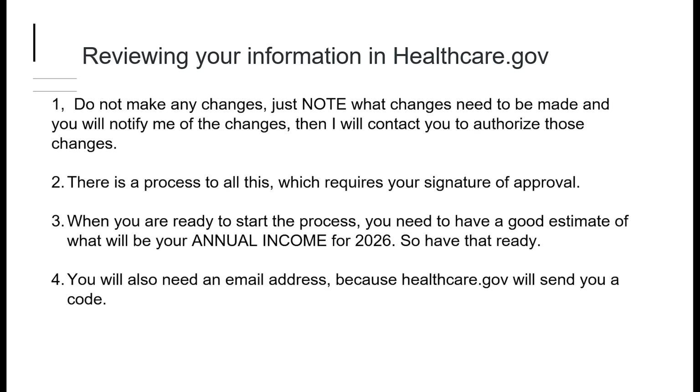When you're ready to start the process, you need to have a good estimate of what will be your annual income for 2026. So make sure you have that ready. You will also need an email address. So if you don't have one, you need to make one because healthcare.gov will send you a code to verify your address. So this is very important. Okay, let's move on to the next slide.